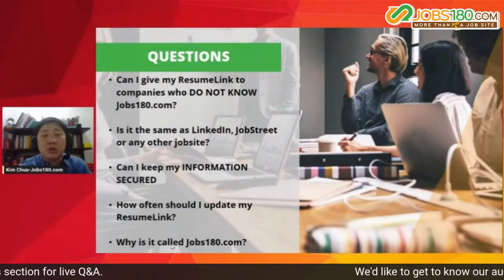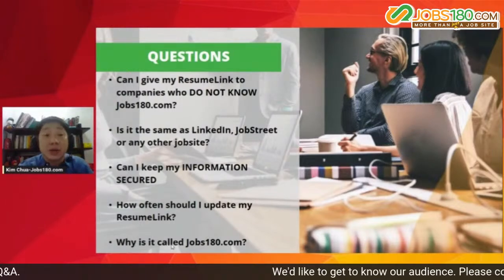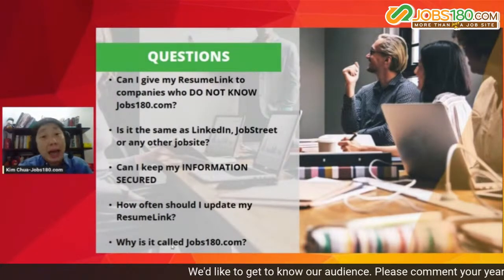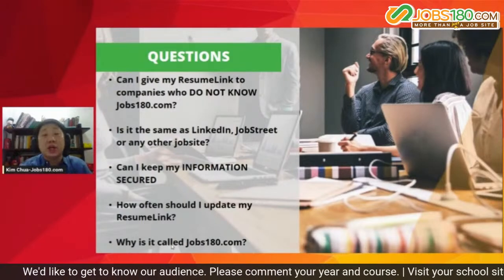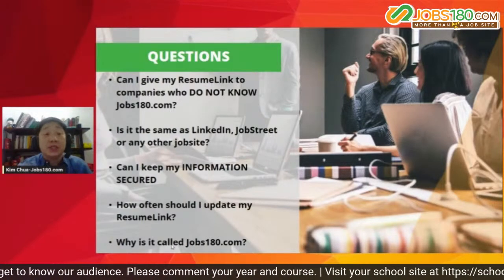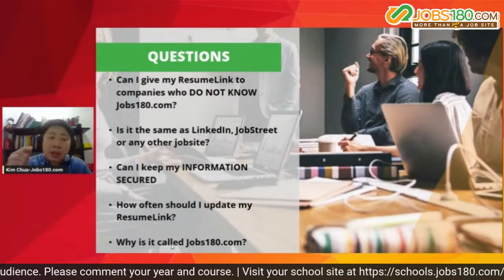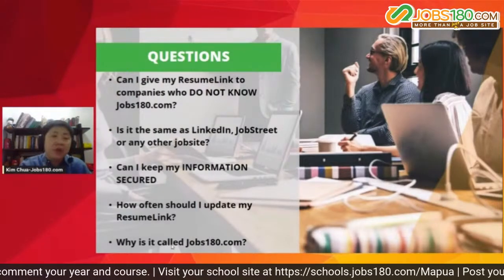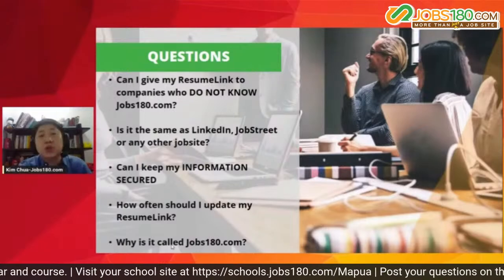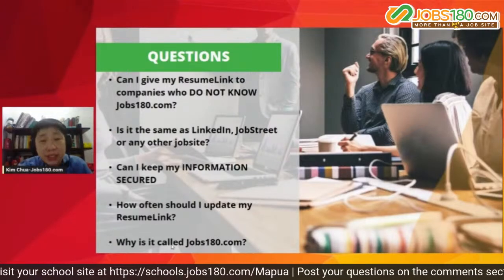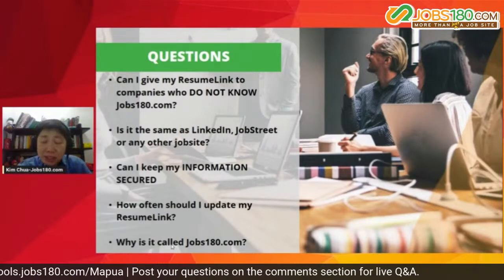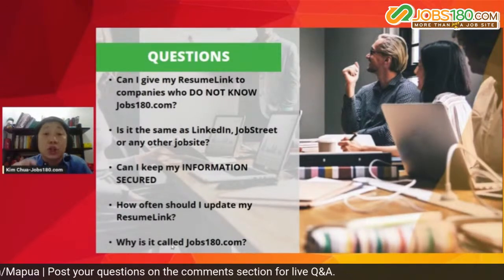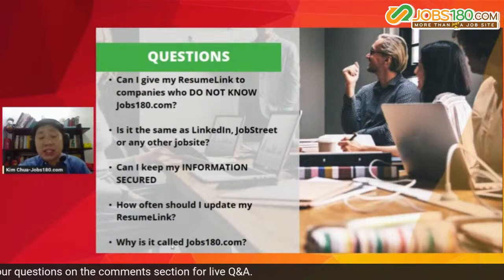Now, pagdating sa pangatlong question, yan ang pinaka-simpleng tanong. Can I keep my information secured? I hope by this time na-convince ko na kayo na ito na ang pinaka-secured na job application platform. Okay? So, use your resume link. Number 4 question, I think is the most important question. How often should you update your resume link? The answer is every time. Every time na meron kang babaguhin. Okay? Every time na meron kang babaguhin. Lalong-lalo na yung contact details mo. Kasi imagine, binago mo lahat.